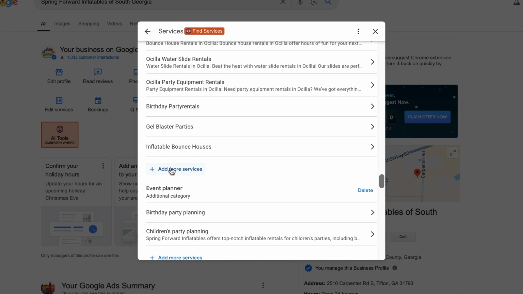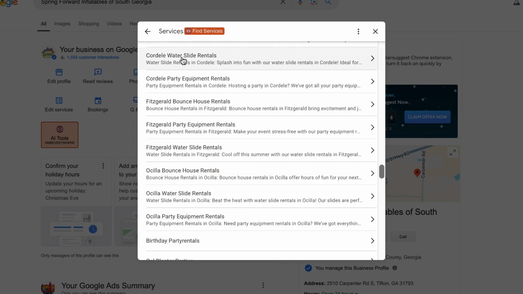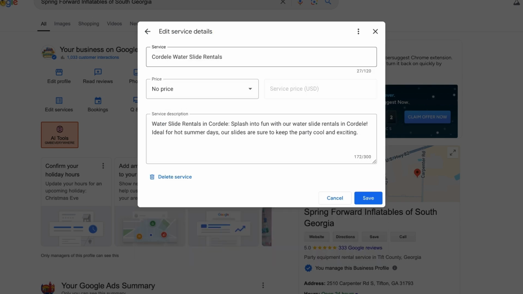Okay. And so that's when you go, like one of my towns around me is Cordele. So I want Cordele water slide. That's a main keyword that somebody in that city is going to be tagging. So you can put price on there. And then you can see I changed up the description on each one of these. And then you just click save. Man, it's super, super easy to do.